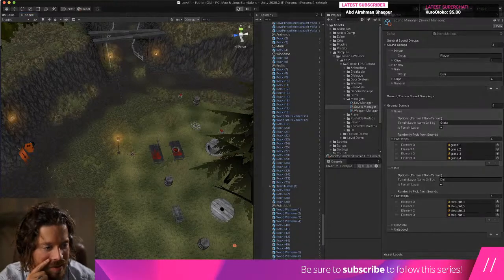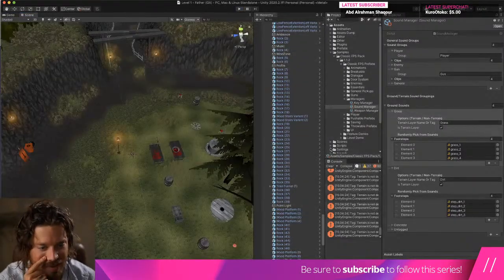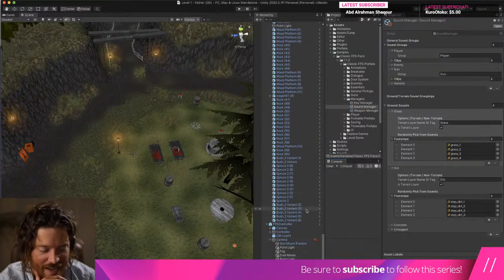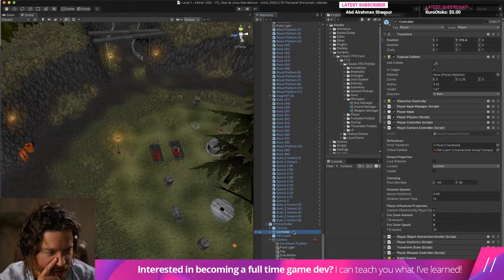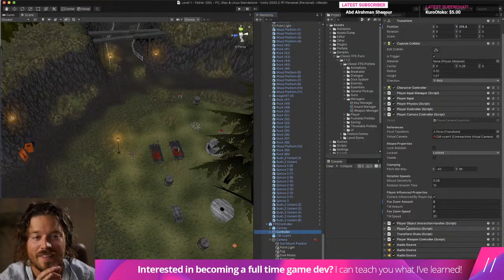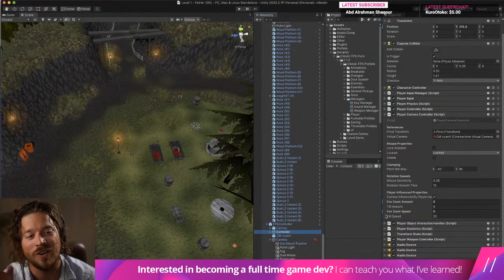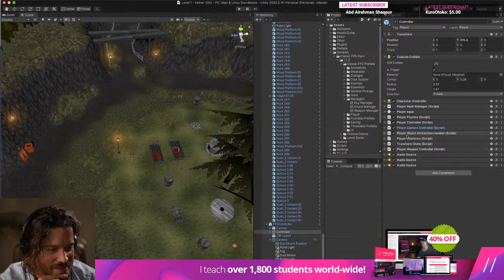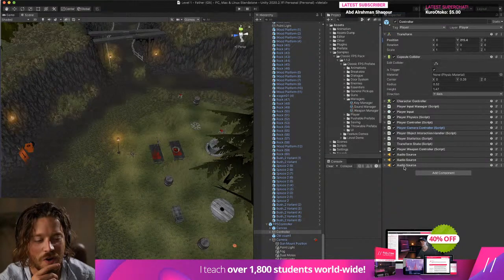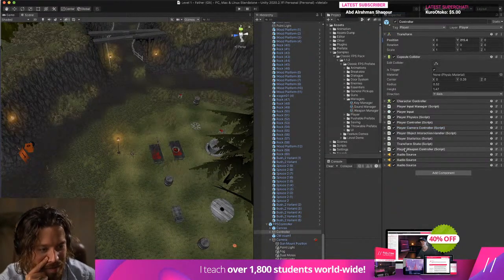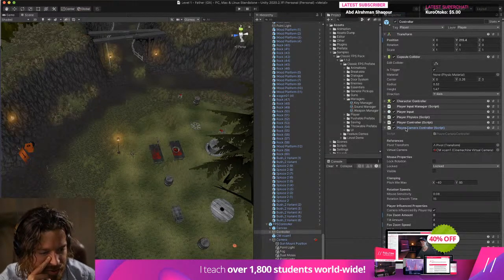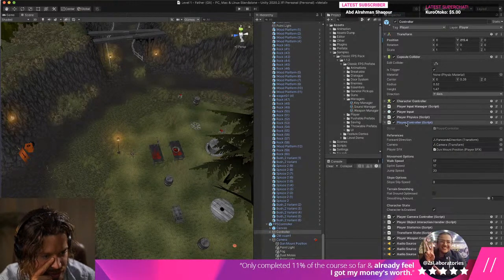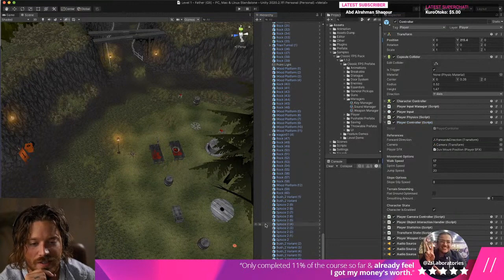Wait, what's going on? Ah, Thomas, you fool. I think I need to do something here. I think I need to go to my controller here, and I need to drag in the new manager. It's using an old manager currently. So we're going to go to our player controller, and let's see here. Player camera controller. Player controller, there it is. It's probably in the game manager. Let's double check.